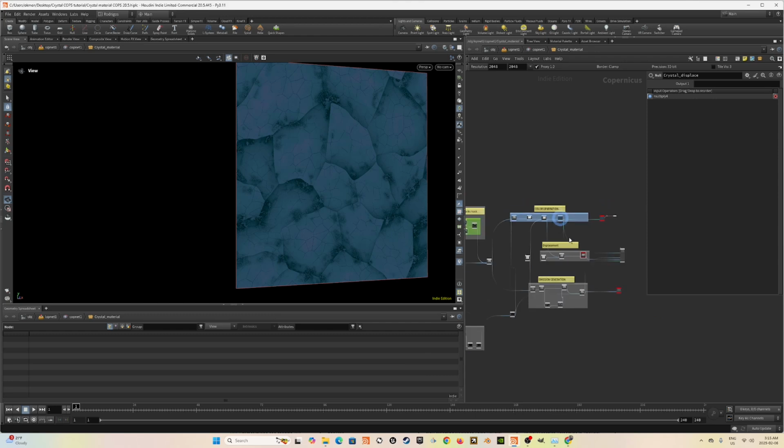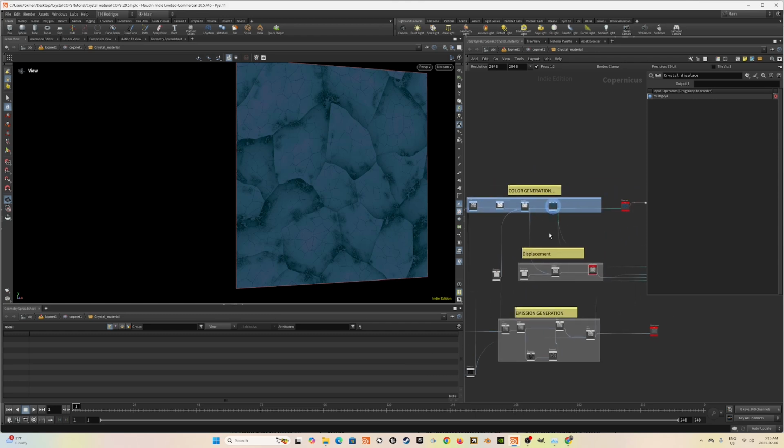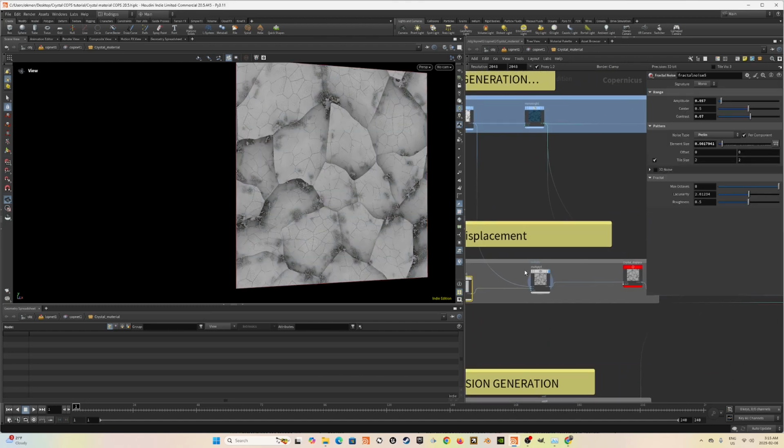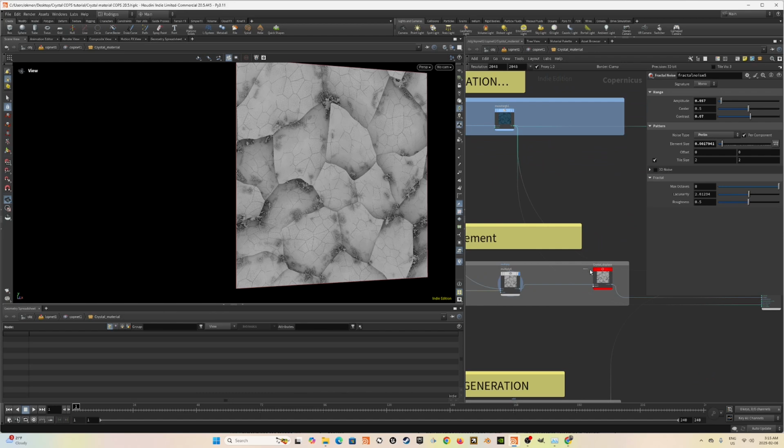As per the displacement, I use the same output from the color generation, but I multiplied it with a fractal noise, so it's not much different. Then I made a null named it crystal displace.